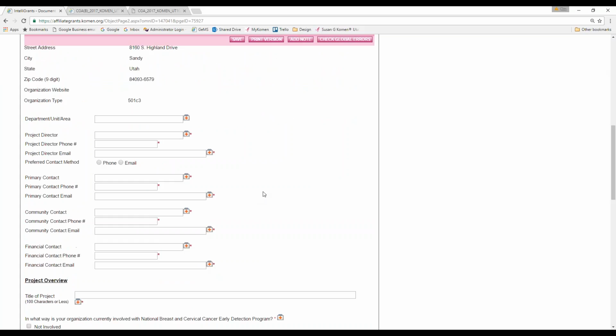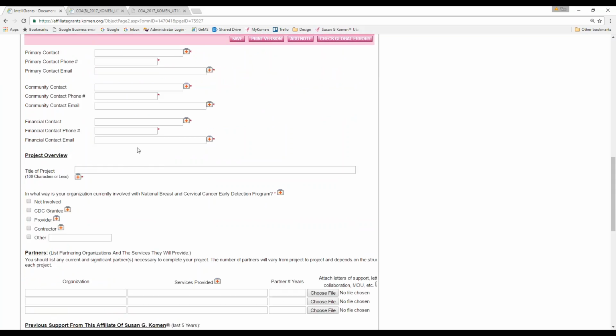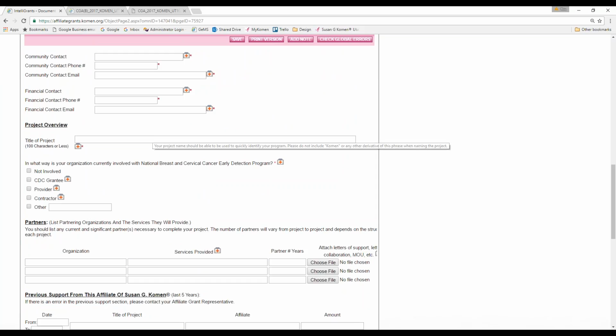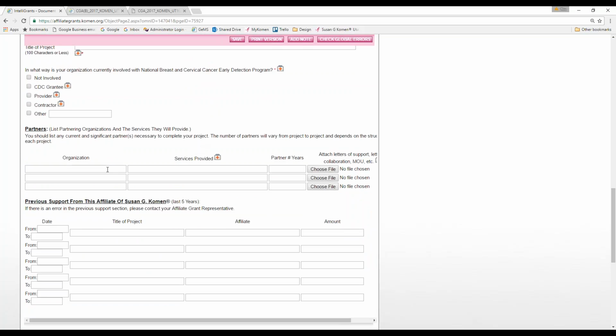name and address. You'll need to fill out everything that has an asterisk next to it. So project director, contact information, all of that needs to go here. Title of your project goes here. If your organization is involved with the National Breast and Cervical Cancer Early Detection Program, you will know if you are involved or not, and you can select the appropriate box.